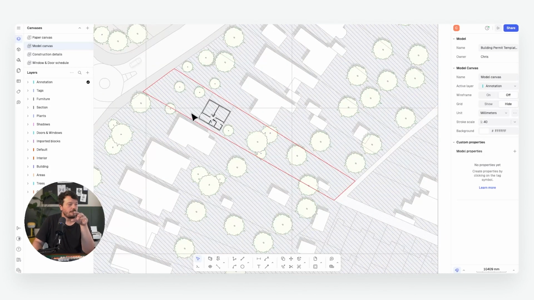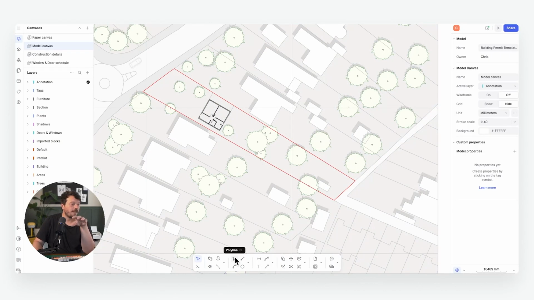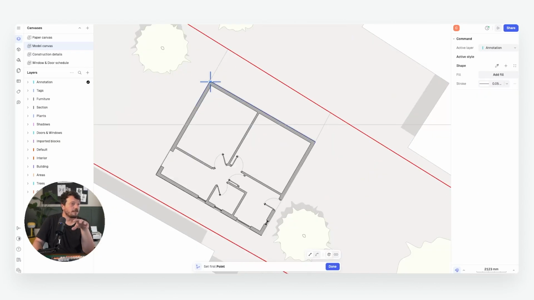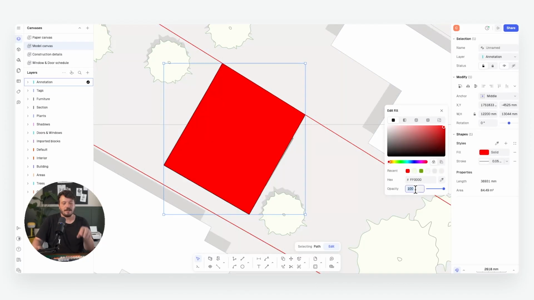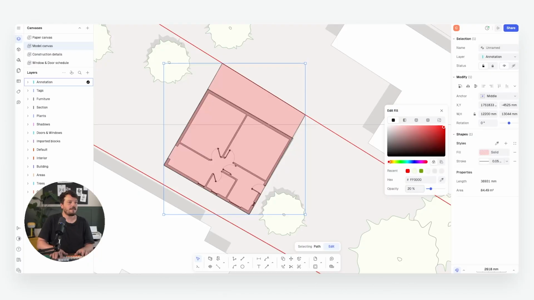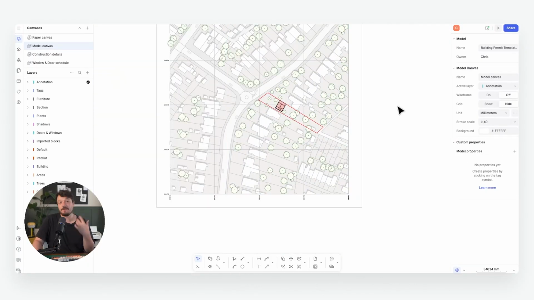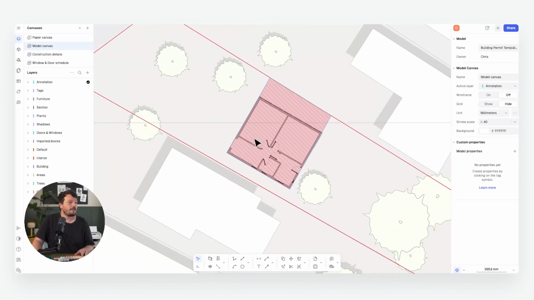So the final thing I want to do is just highlight the existing building. And I can do that with the polyline. So again, I want to add a semi-transparent fill, and then I can go to fill, add a solid red, and change the opacity of that. So that obviously helps it stand out on the page.